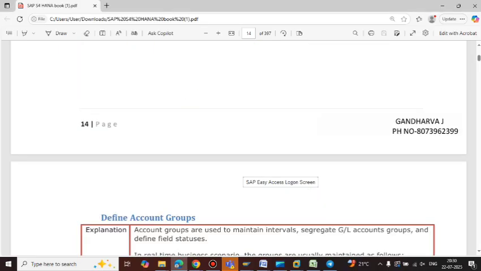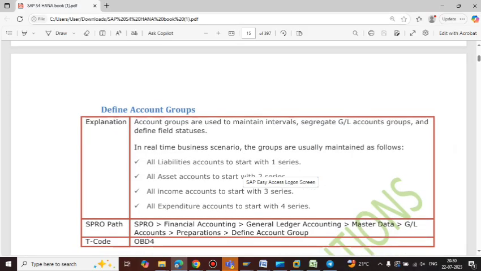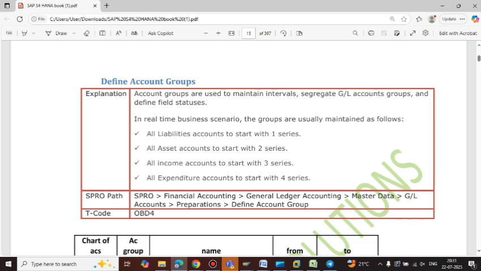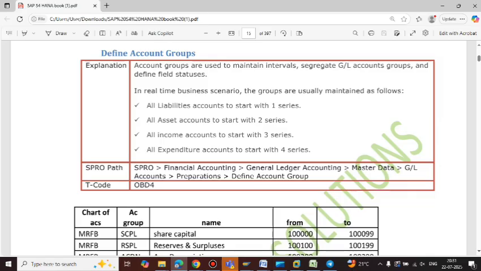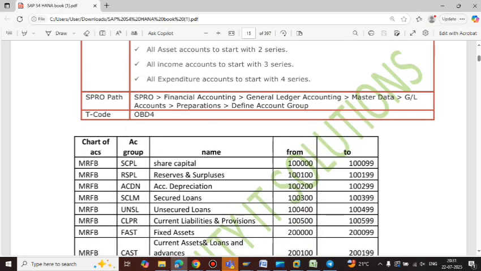See, the next topic is account group. Account group is one of the important topics in SAP. With define account group, we can create the GL account in a uniform manner. This is the concept I have taken up: for all liability accounts I'll start with one series, for all asset accounts I'll start with two series, all income and expenditure 3 series, all expenditure accounts 4 series. This is how I am going to create the GL accounts. Basically, with the help of account groups, we are going to set up the intervals for the GL account.